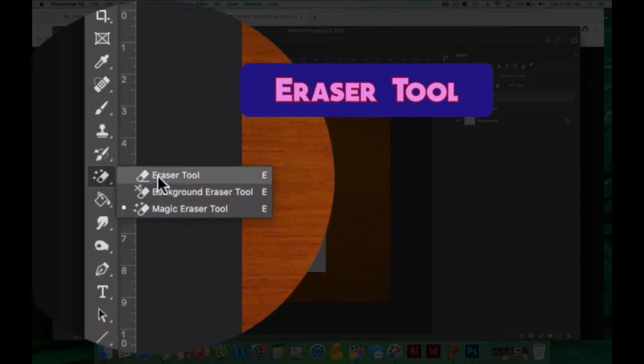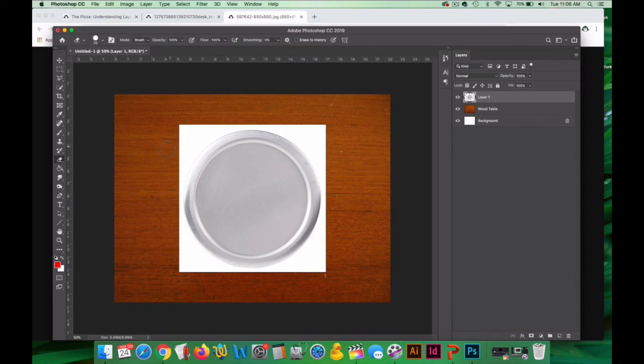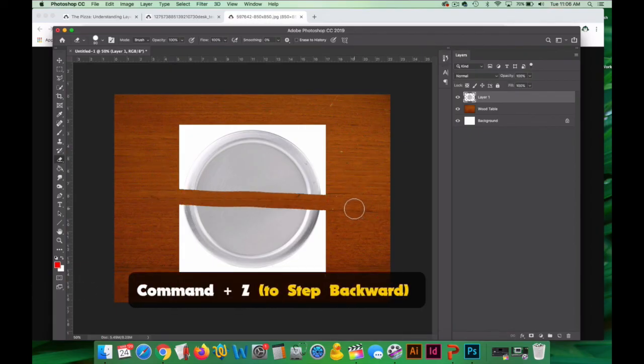Let's select the eraser tool first. Here you can see it comes up much like a paintbrush tip would, and we can change the size of that by touching the bracket keys to the left of the P key, and we can make it smaller or larger. If we drag it through the plate, it will erase it. If we hit Command Z, we can step backward from that.